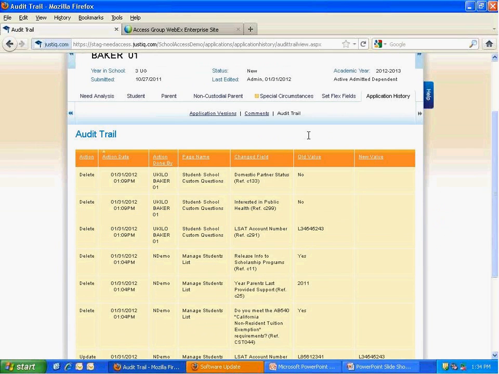We can also go in here to the audit trail to see that the user, in this case the student, it tracks the changes here that were made between the two versions. So if I had any questions on what was in the old version or what was in the new version, especially if I had the student's record set up to auto-load, I could come in here to confirm and track those changes.